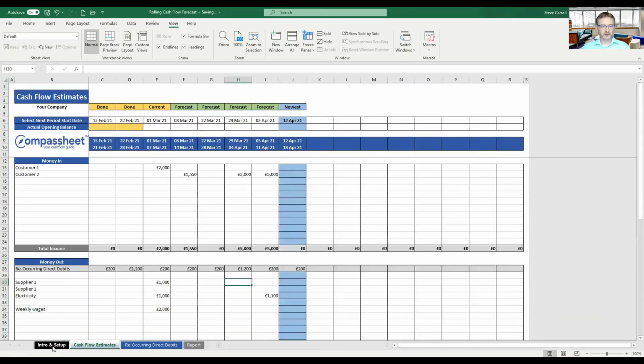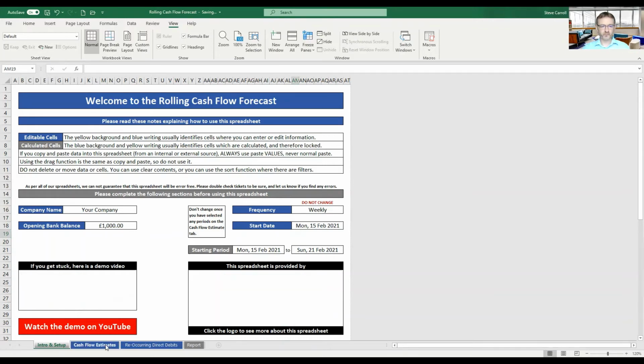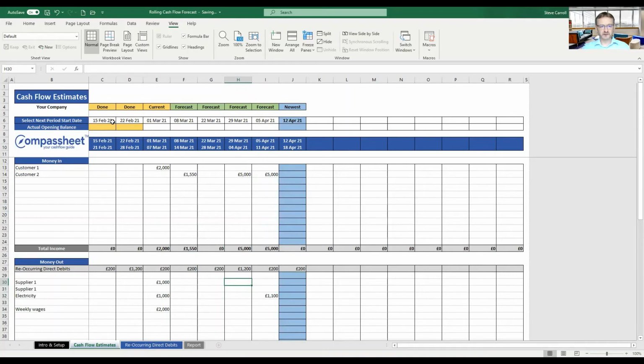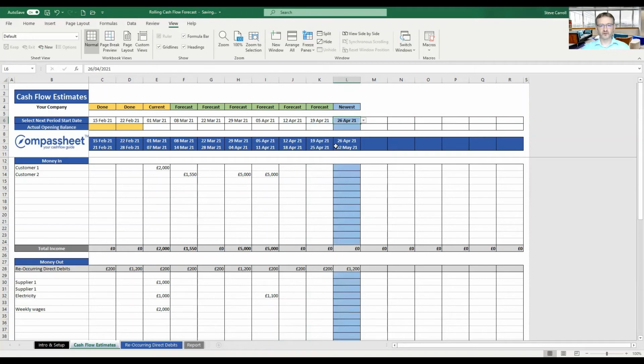On the introduction sheet, put your company name. You can see there that's changed to do not change. We've got some data in there, so you can't change that back from weekly to monthly, but on our initial setup, pick weekly or monthly. We put the start date in. We then went back, dropped down these dates, which went from done because they were in the past, current and forecast.